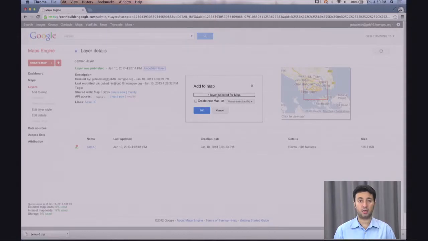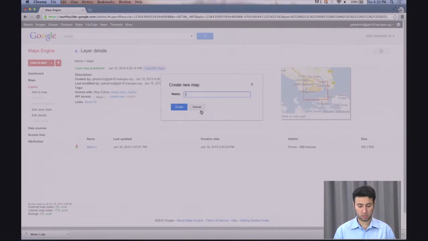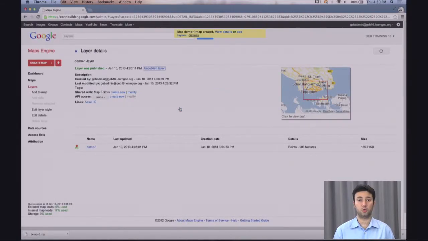You could either add it to an existing map or create a new one. Let's create a new one and give it a name, demo1 map. Hit the create button. What this is going to do is create the map and include the layer as one of the layers within the map.